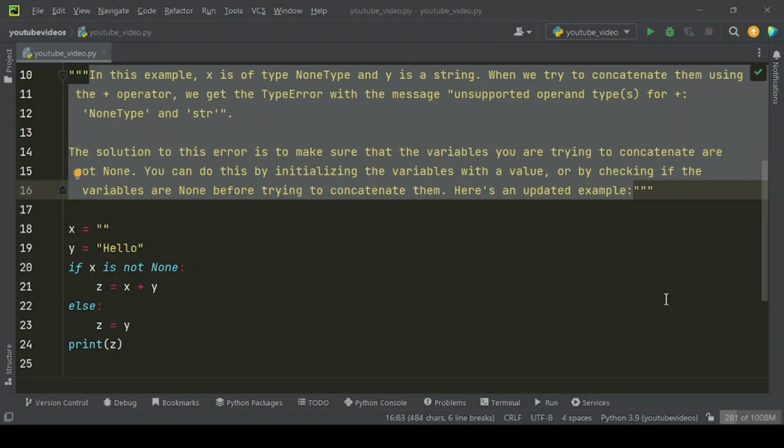In this example, x is of type NoneType and y is a string. When we try to concatenate them using the plus operator, we get the TypeError with the message unsupported operand types for plus, NoneType and str. The solution to this error is to make sure that the variables you are trying to concatenate are not None.